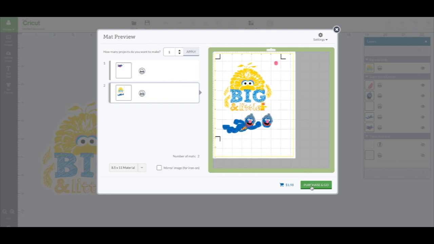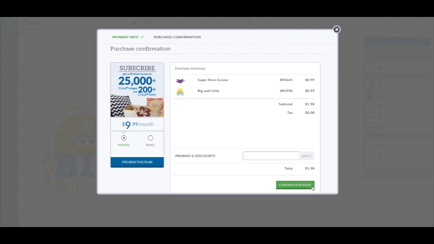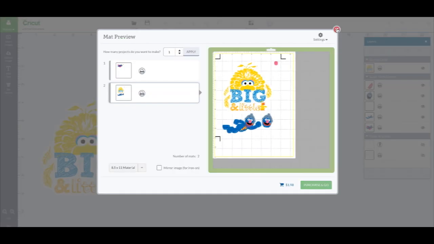You purchase and go. And I'm going to show this because I have a lot of people that say, but it says you need to purchase on some things. If you ever get a file and you don't know what it is that they want you to purchase, you can just hit that and it will show you on here what they want you to purchase. I'm going to hit cancel right now because I'm not going to purchase these right now.